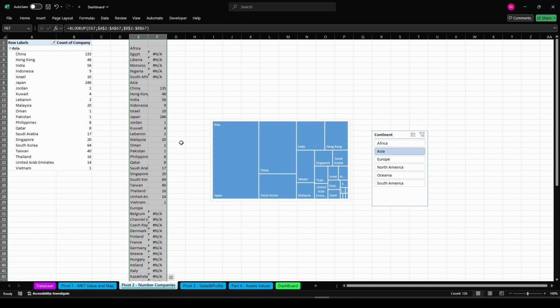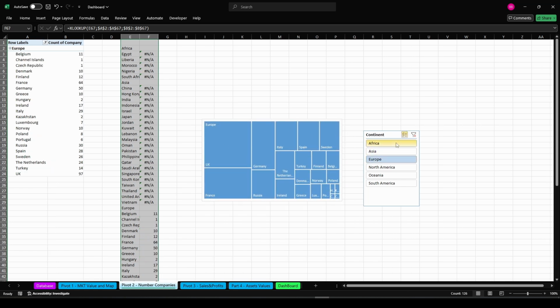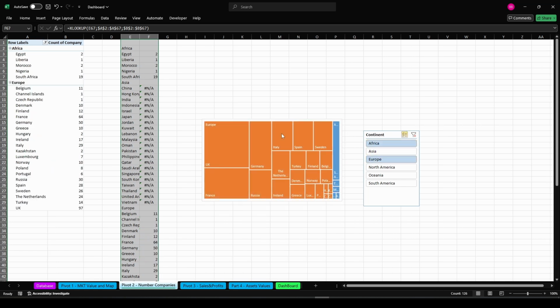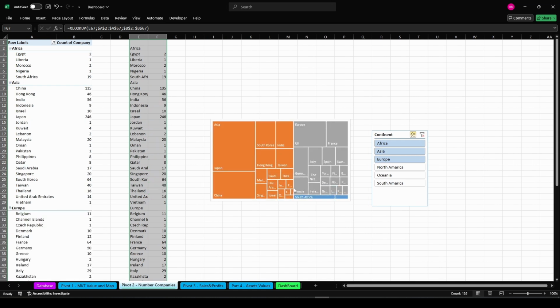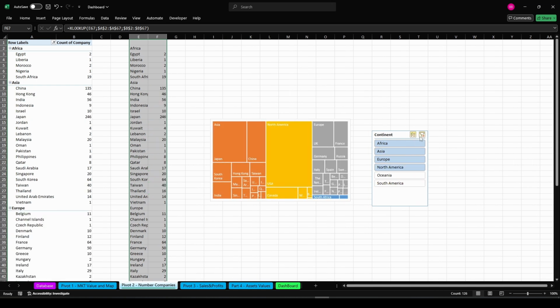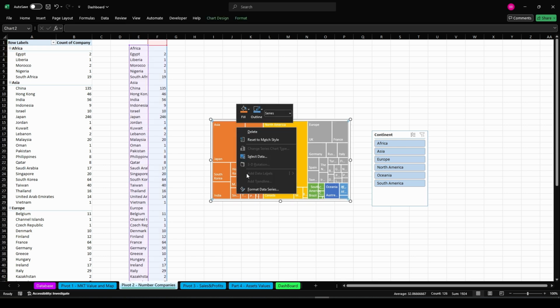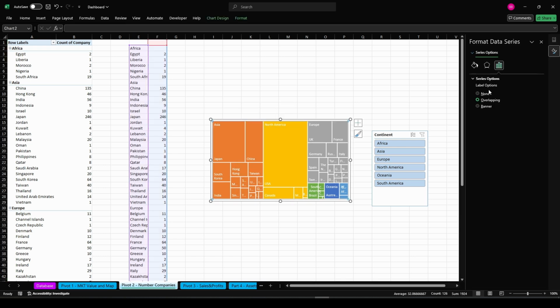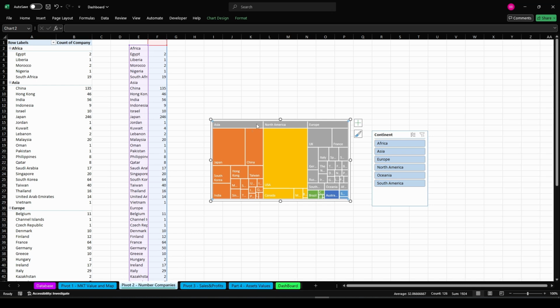When we test it with the slicer, we see that only selected continents' countries' values are summed up in the pivot table and displayed on the tree map. By allowing multiple selection, we can detect the different color scheme. Fantastic! Everything runs as expected, so just edit the labels as banners and move the chart to the dashboard sheet.